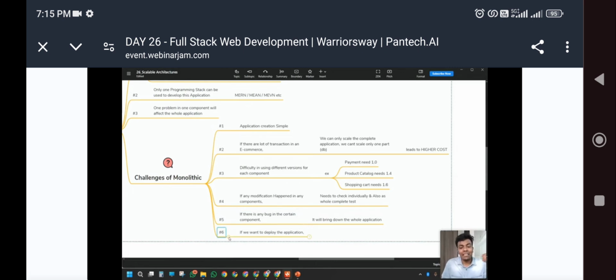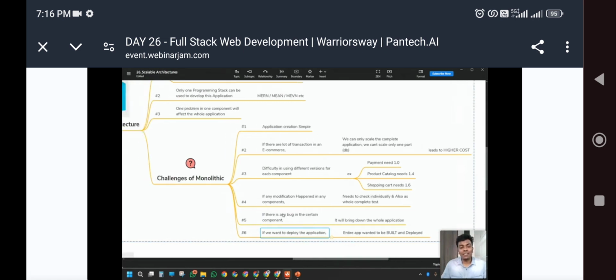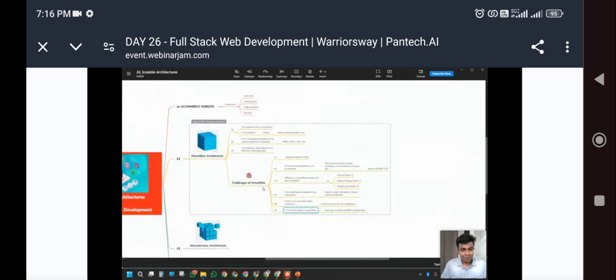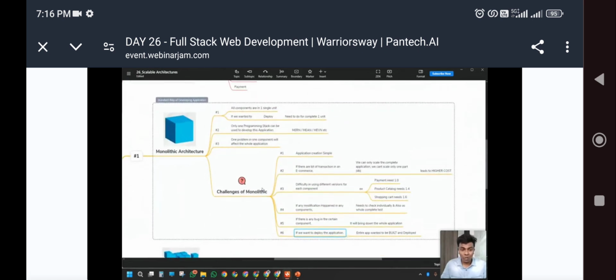And the sixth point: if we want to deploy this application, the entire app needs to be built and deployed. It is easy, but you can ask me why it is a disadvantage. Just imagine if the application is bigger, you need to build the whole application instead of building individual components. Okay, that is what monolithic is all about. Even though Google, a bigger company, also uses monolithic, monolithic is more suitable for small scale applications.